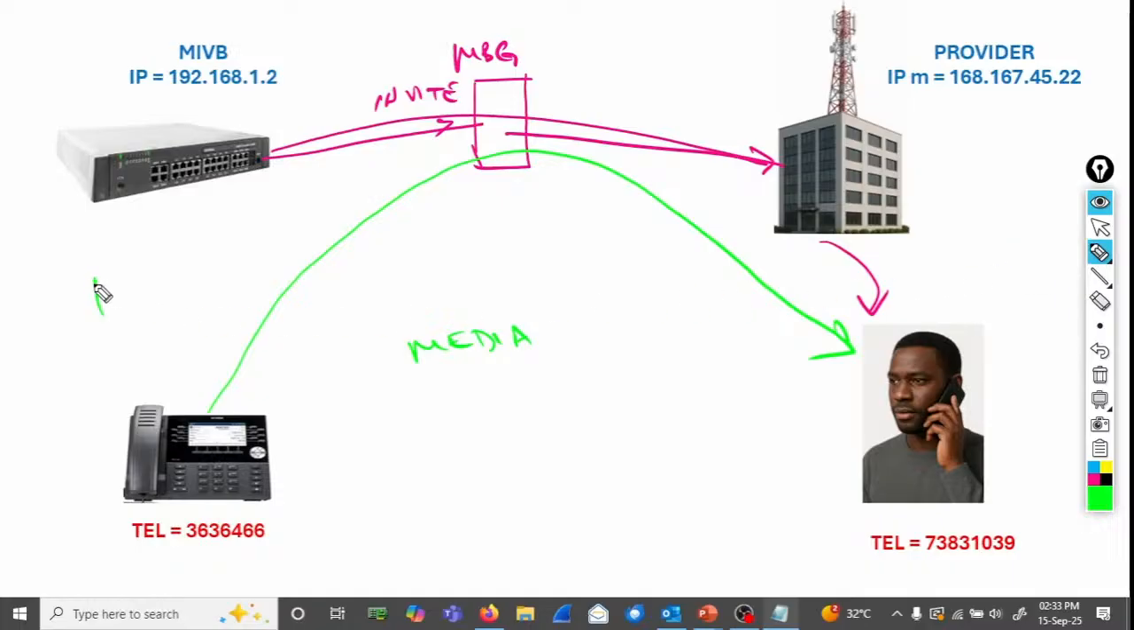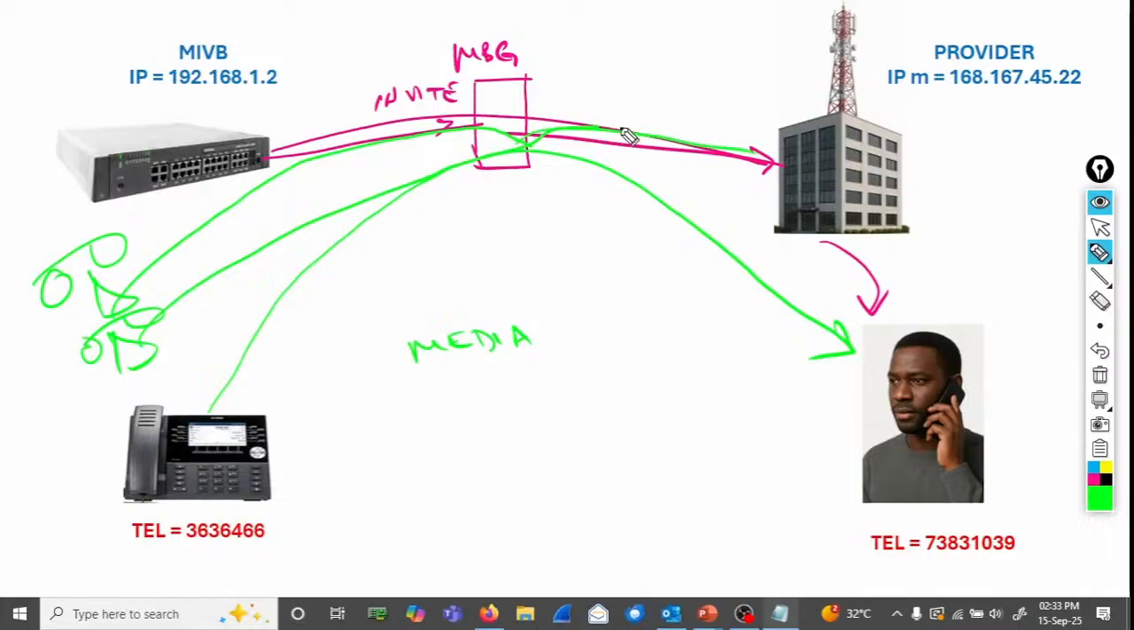So you can see if we have another phone here and another phone here, all of them will be... and then if you have a firewall, the firewall will talk to the MBG only. It doesn't talk to the other devices here. It is only between the firewall and the MBG.